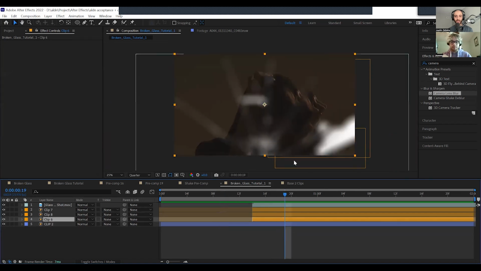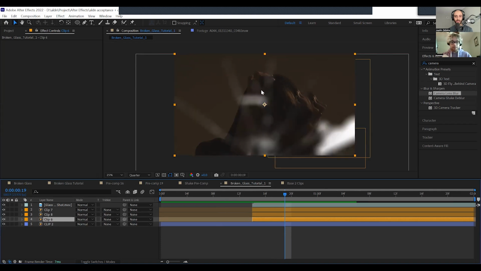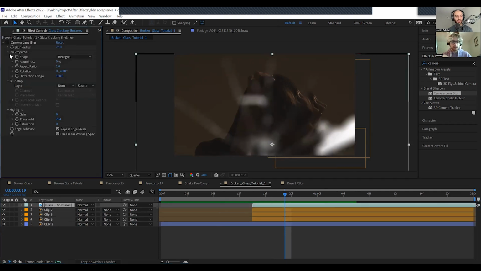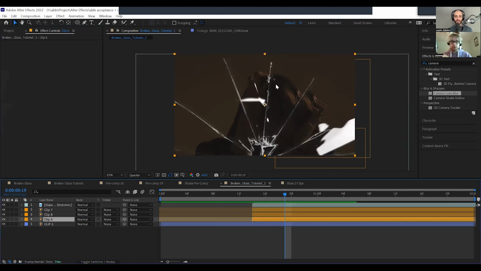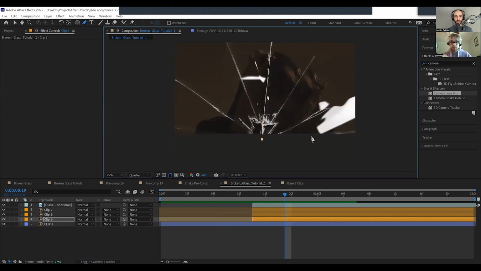And we're just going to take this base clip now, the one that we haven't touched. I'm going to turn this glass shard back on, and create a mask right down the middle, pressing G, and just come down here.